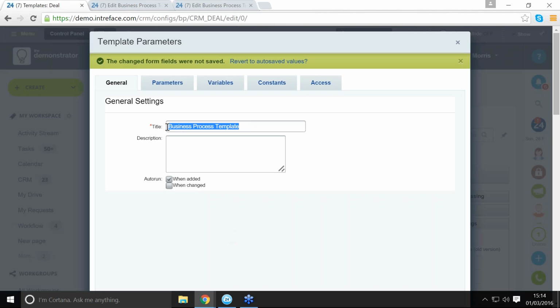So I can create update on stage change. An important thing to know on these business processes is that you can run them in 3 different ways. You can run when a deal gets added to the system, which is if you were to tick this box. You can run when a deal gets edited, and that's any form of editing.